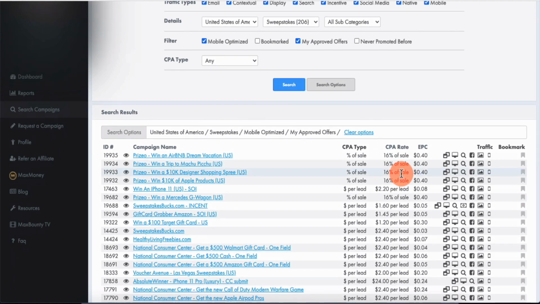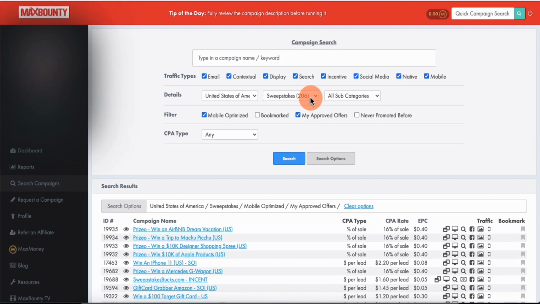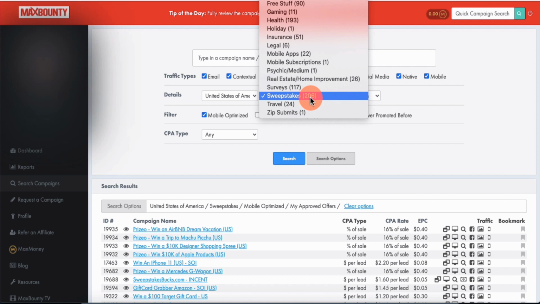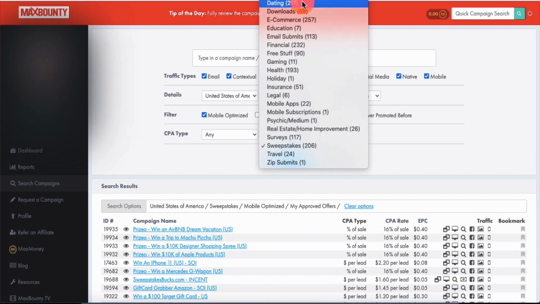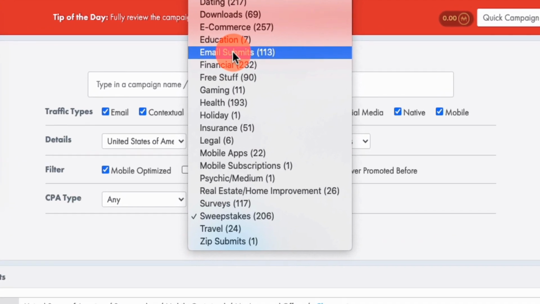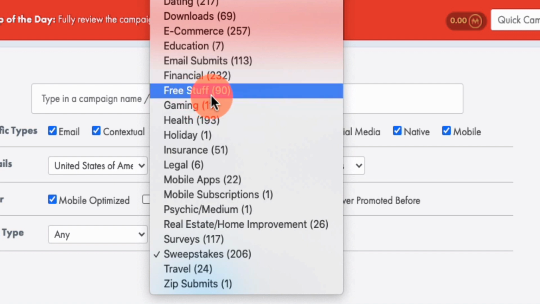Offers that are basically trying to get the user and they're paying you a little bit of money even though the user hasn't really bought anything from them yet. Well, the idea is they're paying you some money because they believe very strongly that the user is going to buy something from them at some point. And so when it comes to offers that pay $5 or less, we have things like sweepstakes, we have surveys, we have dating, we have email submits, and we also have free stuff. And there are some other ones here and there, but that's the major ones.